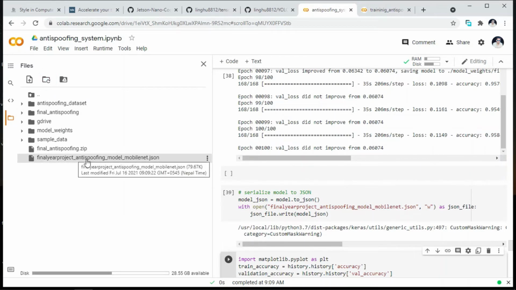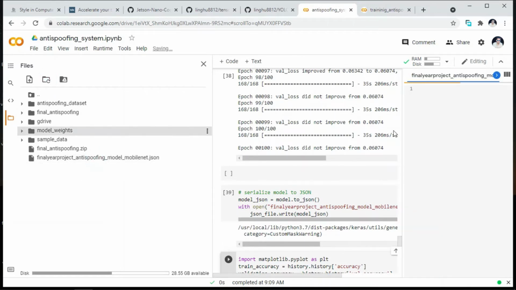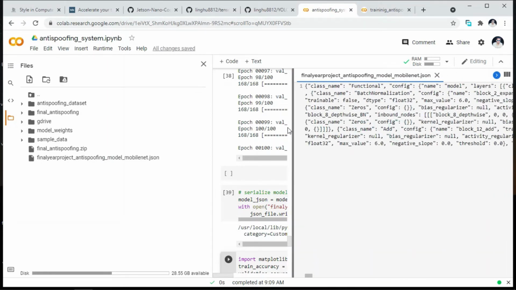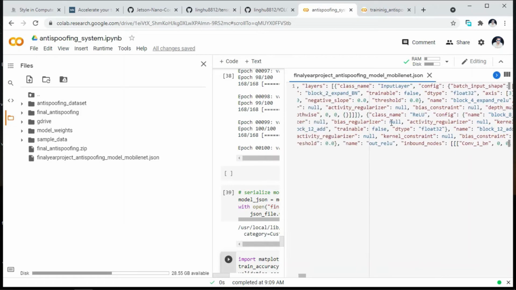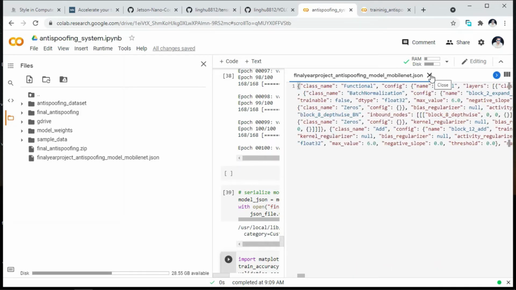Here you can see this is the serialized model. This is the JSON file, right? Here we have saved all the model architecture, right? Whenever we are going to use our model for inference, we need the model architecture file and the model weights file, right? So that's why we are saving the architecture file.